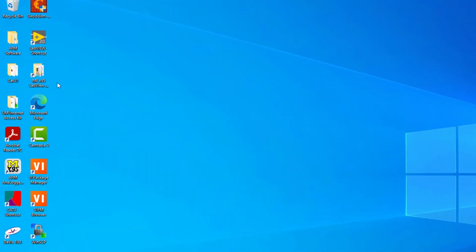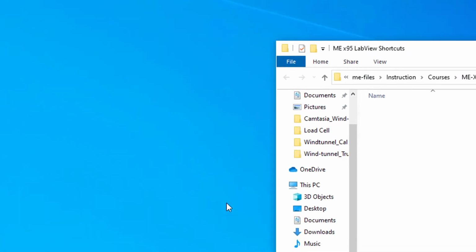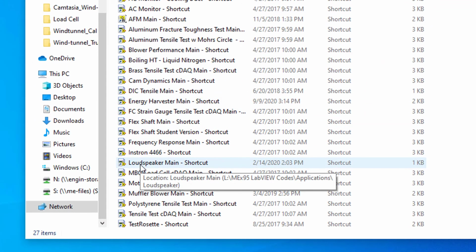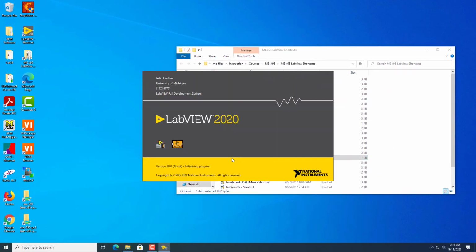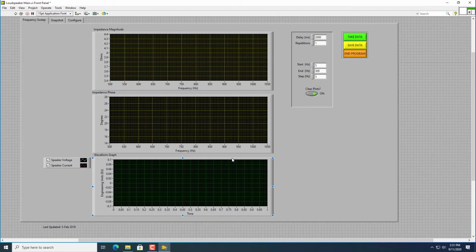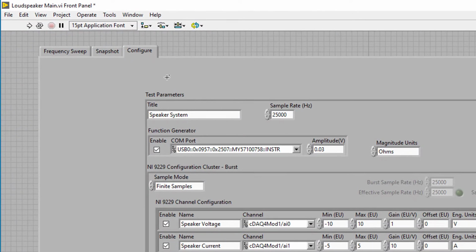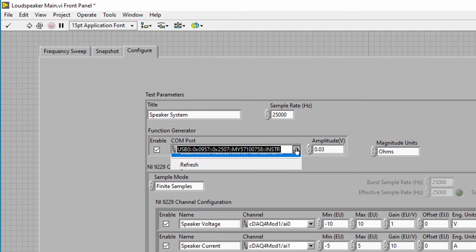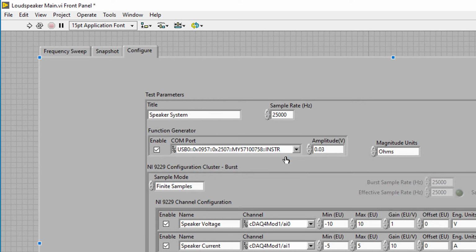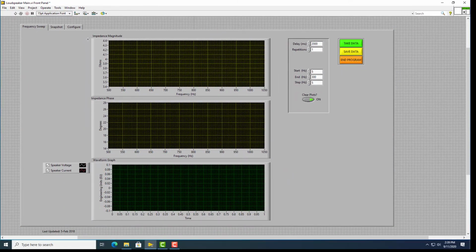On your desktop, open the X95 shortcut folder and select Loudspeaker Main Shortcut. LabVIEW may take a few minutes to load. Once the LabVIEW program is open, activate the Configuration tab. Navigate to the function generator port and use the pull-down to select the valid USB port to connect with the Keysight function generator. Next, verify the amplitude voltage is set to 0.03 volts and the units of magnitude is set to ohms. Click the Frequency Sweep tab to return to the main panel.